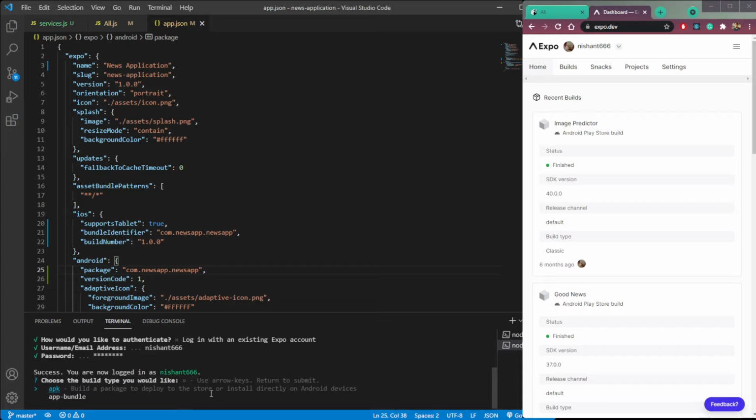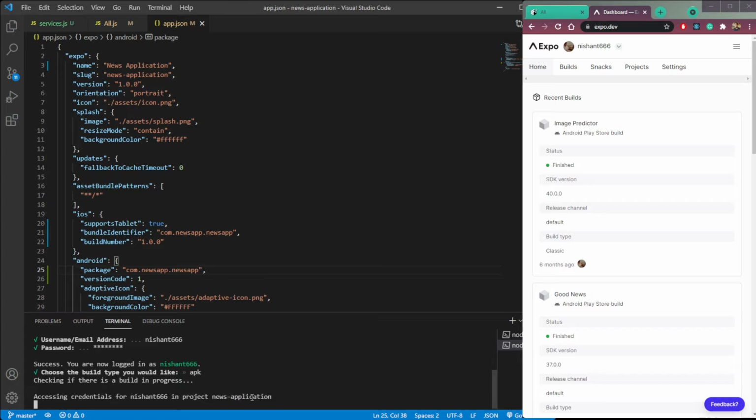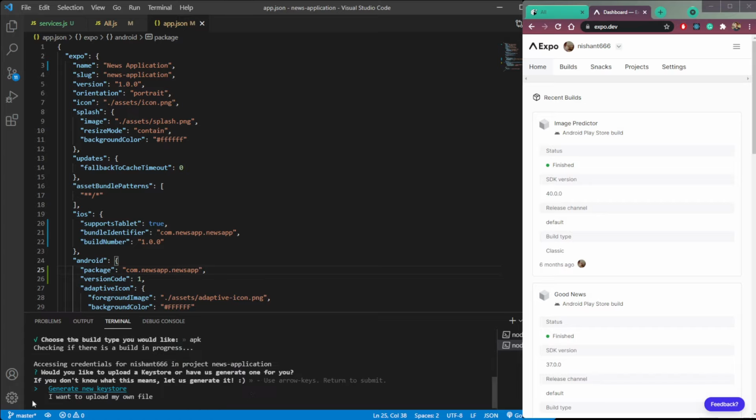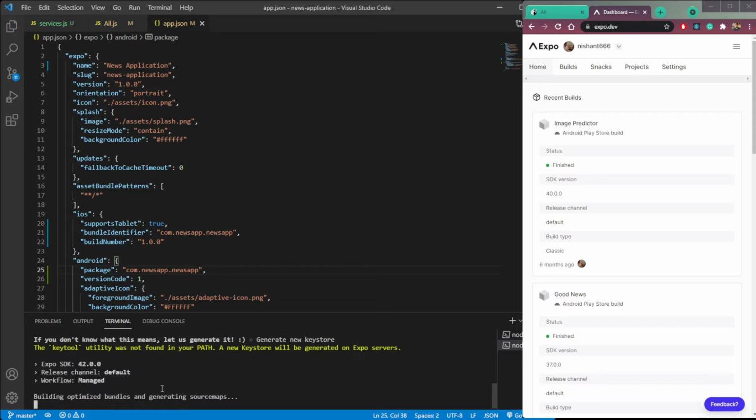Now it is asking if we want to create an APK or an app bundle for the Play Store. So we want APK if you want to directly install on your device, or an app bundle to upload it to the Play Store. So click APK. So this is the next option. It is asking for the key store. So generate new key store because it is preferable. Expo will handle the key store. Now it is generating bundles and source maps.